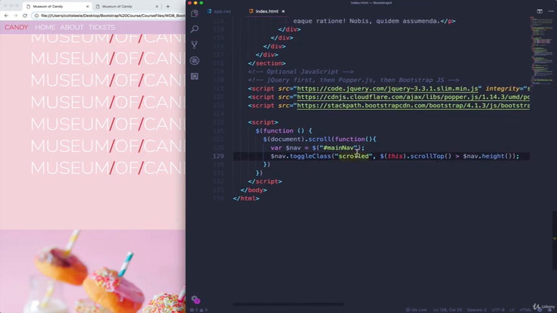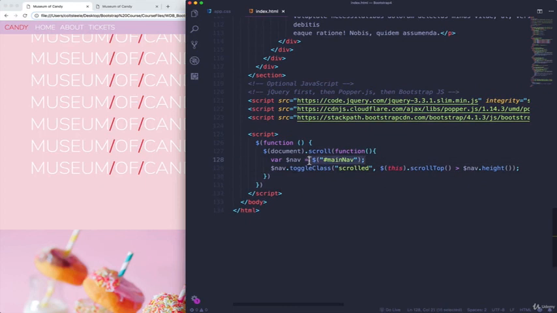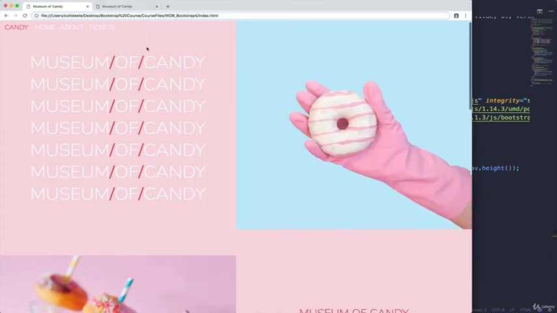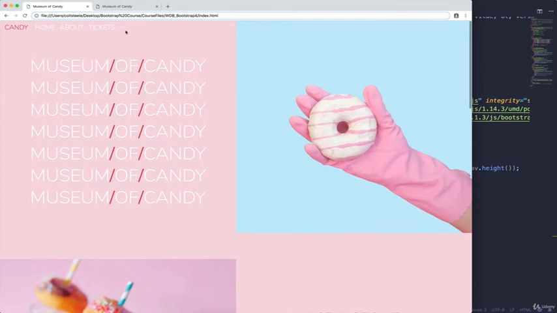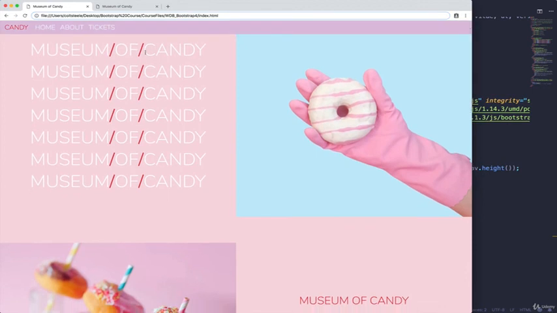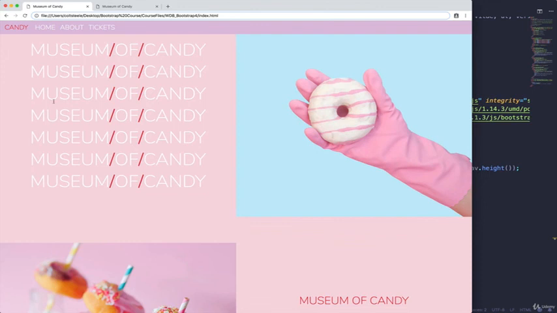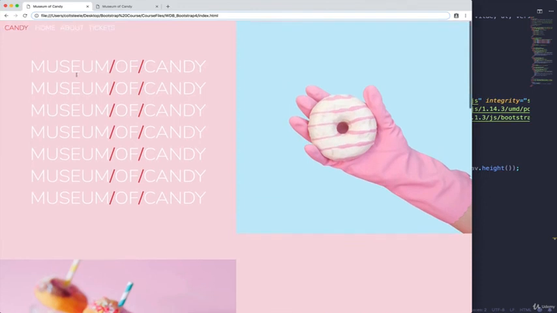There's a lot going on there if you don't know JavaScript, but I am finding the nav bar, and saying anytime the page scrolls, we're going to check if the top of that scroll is greater than the nav height. So basically, once we scroll past the height of the nav, which is, I don't know how many pixels that is, let's say 50 pixels maybe. Once we scroll 50 pixels, then we're going to toggle the class scrolled. But then once we scroll back and we are less than the height, remove that class.